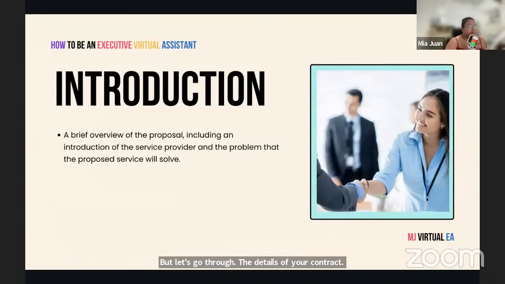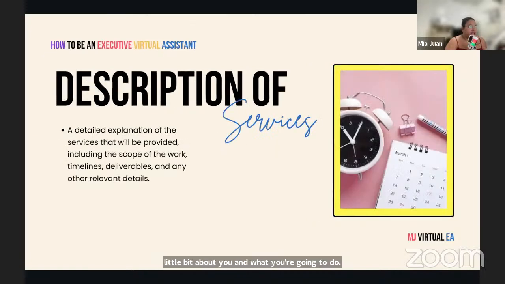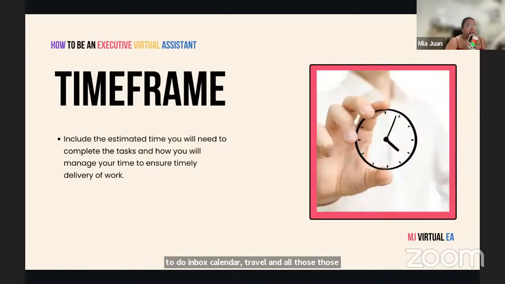Basically, in your proposal, you should have the introduction of what this work is about, a little bit about you and what you're going to do for your client. Then the description of services: include if you're going to do inbox, calendar, travel, and all of those things. Also include your time frame, or how long this contract lasts. Is it a 6-month, 3-month, or 1-year contract? And are you going to renew after that?